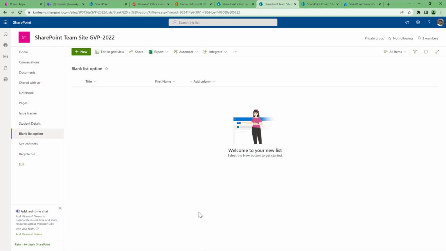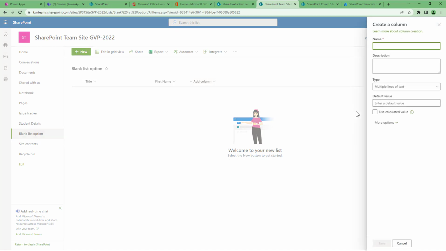So this is how we can create a SharePoint list and SharePoint list columns as per the user requirement. If you want to create a SharePoint list column, click on this and name it Address. The data type I want to define is multiple lines of text, and you choose whether it is a required column or not. You can say it is required, or not required.